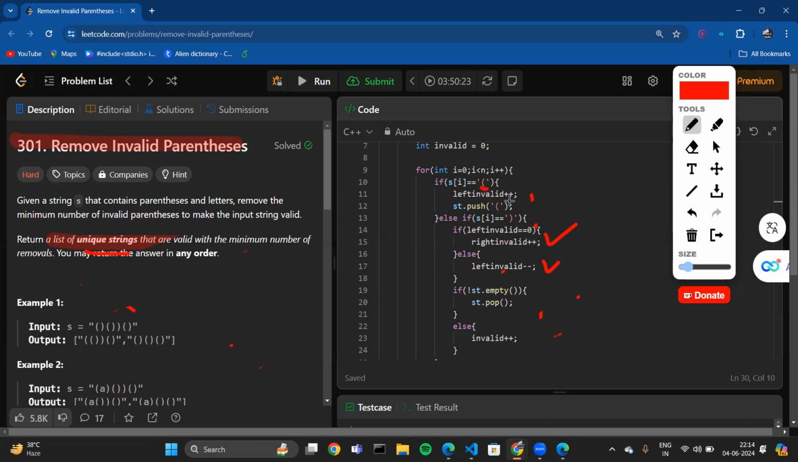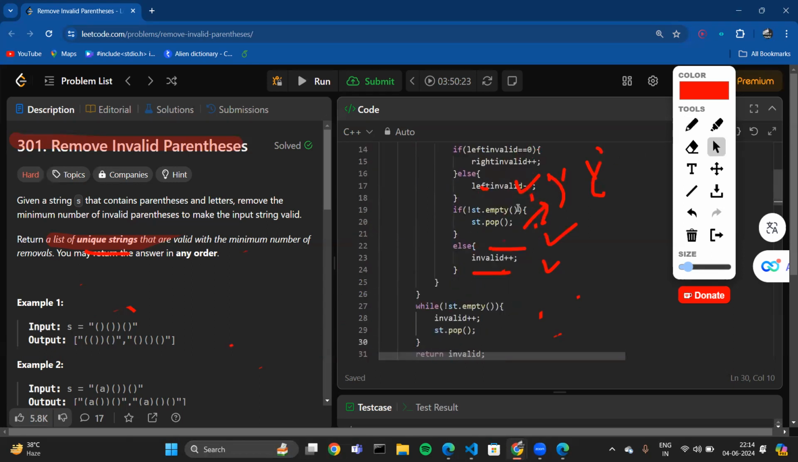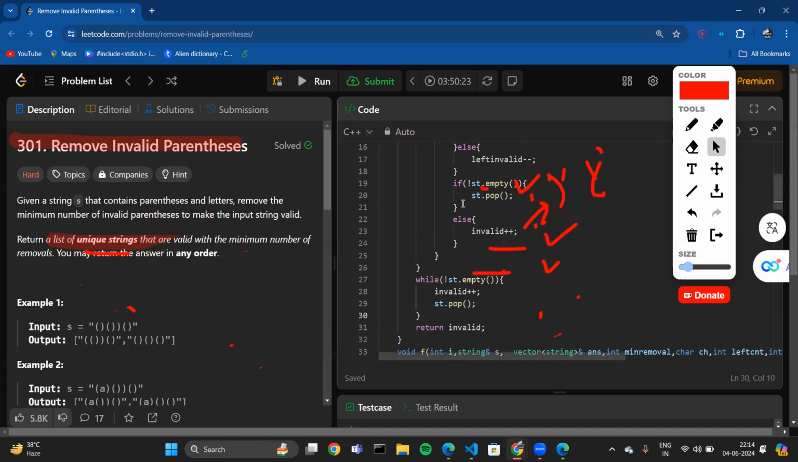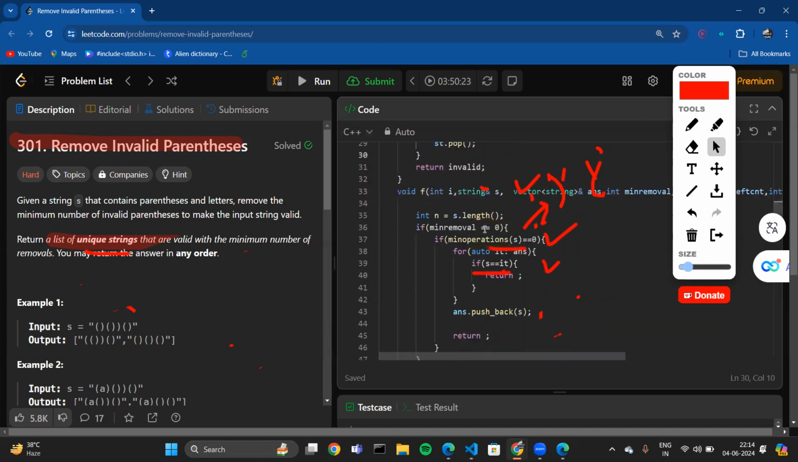If I encounter an opening bracket, I will first of all increase the left invalid. Sorry, if I encounter the opening bracket, then I will increment the left invalid. So when will the right invalid be incremented? If there are no more left brackets, to be precise, then I have to increment the right invalid. This way I can find out how many left invalid and right invalid. We will see how these are useful.